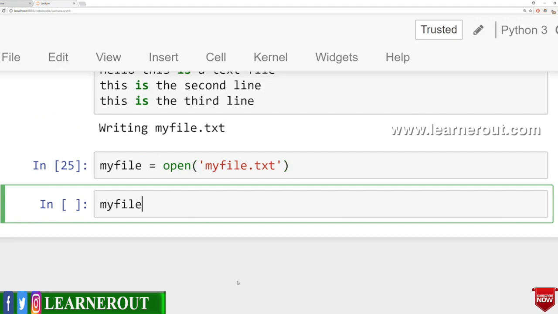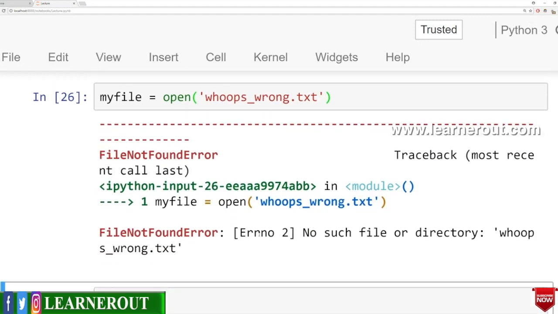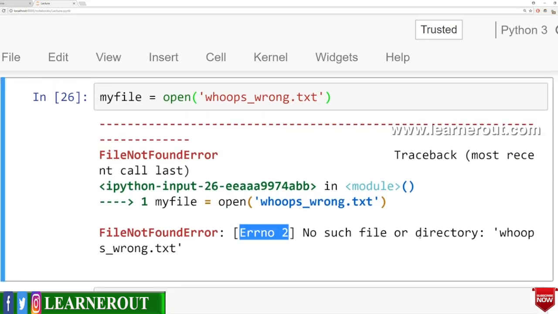If I ask for a file that is not there, we'll say myfile is equal to open, and we'll say whoops_wrong.txt. So I definitely know there's no file there. If I run this, we'll get a FileNotFoundError. This is a really common error. It's called error number 2: No such file or directory, whoops_wrong.txt.